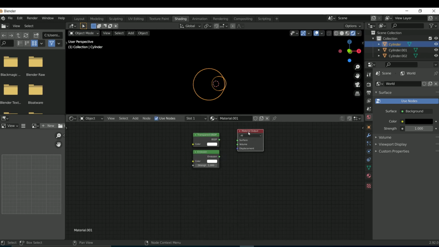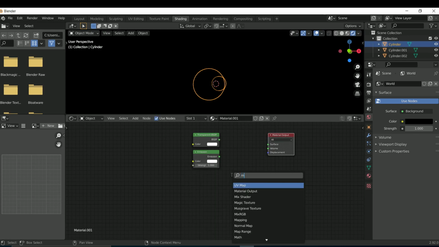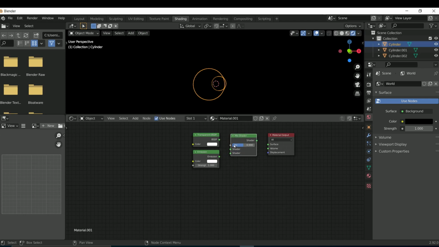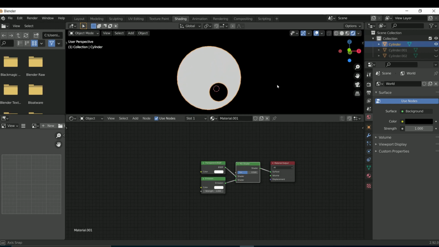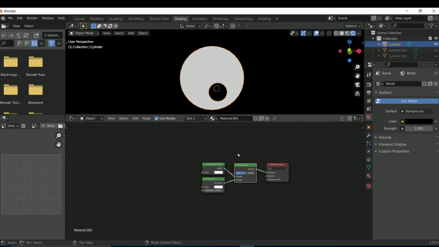To connect both the shaders with the material output, we have to connect them with a mix shader. Connect the transparent BSDF on the top and the emission on the bottom of the mix shader. Then connect the mix shader to the material output. If you are facing any problem, you can hide the other two cylinders.